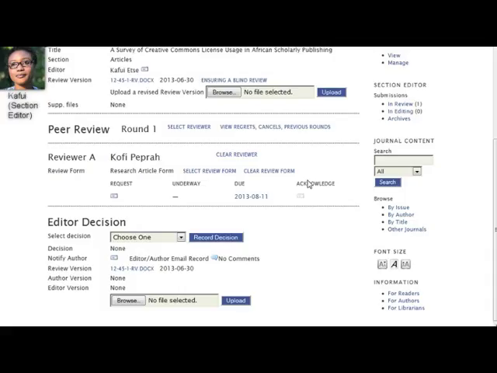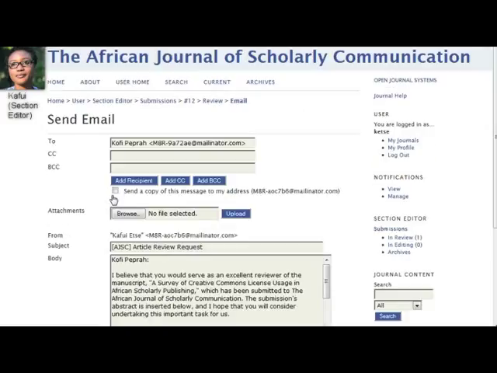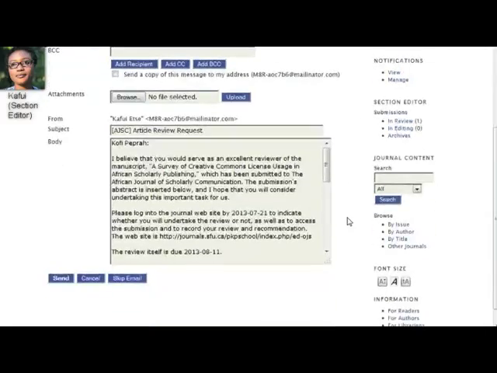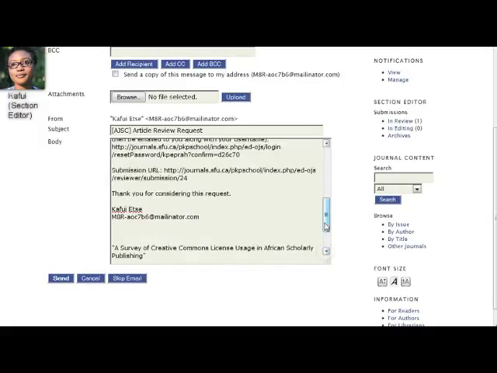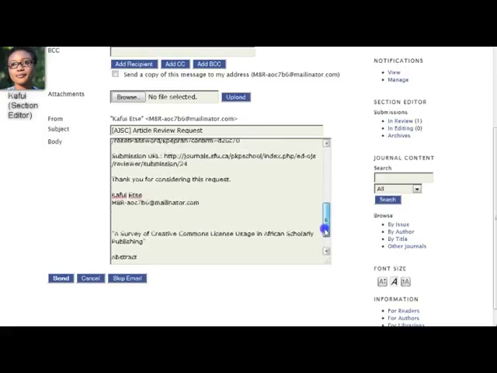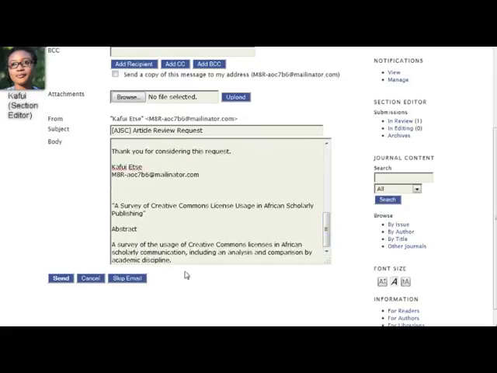Next, Kafui uses OJS to automatically send a request email to the reviewer by clicking the small letter icon under Request. This is a step that OJS makes much more efficient. The system creates a form email, automatically inserting the reviewer's name, the title of the article, the abstract, and the due date for the review, as well as a link where Kofi can log into the journal and download the submission. Kafui is free to make changes to this email if desired, and then can send the email.